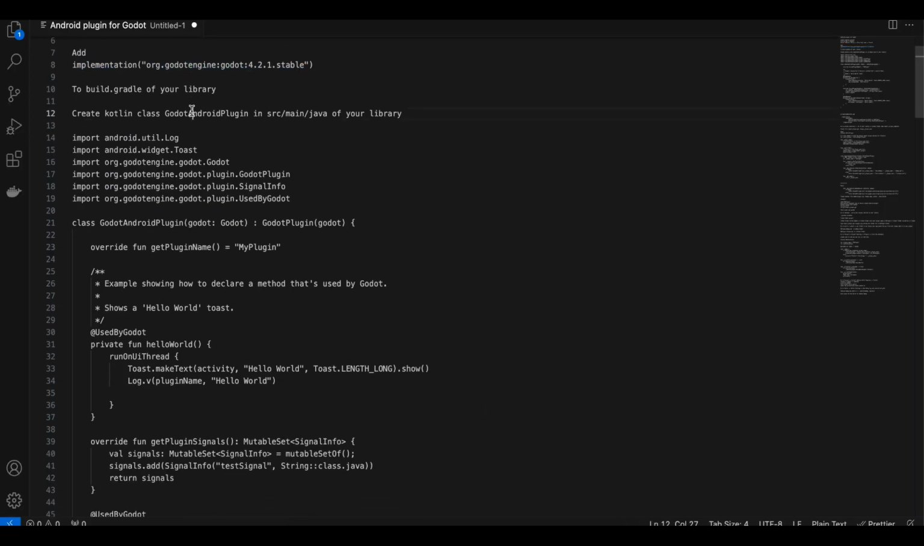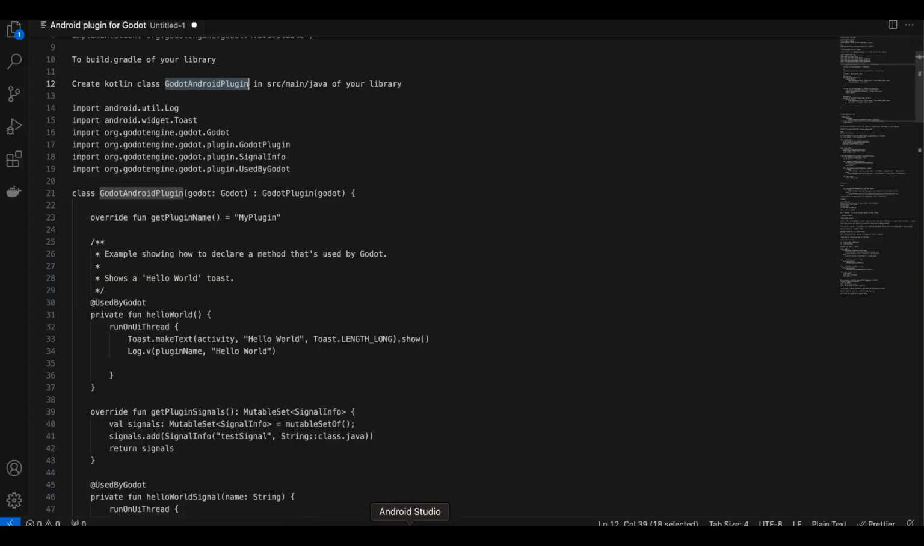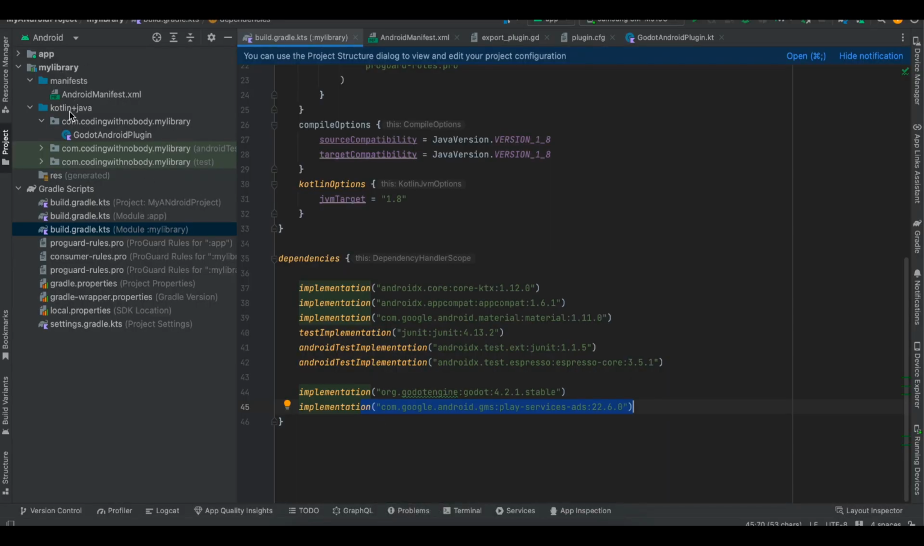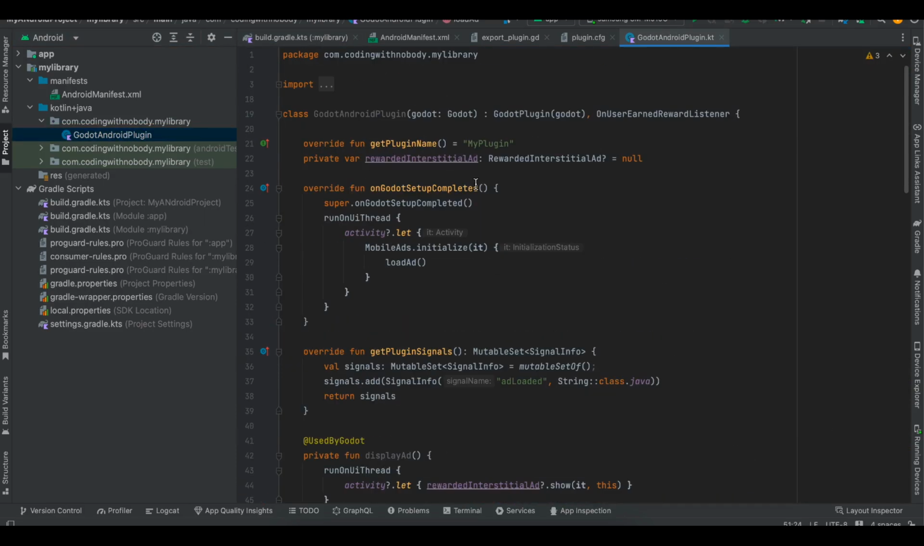Next we have to create this Godot Android plugin class. So if you go to your library, inside that you have to go to Kotlin Java, and inside that your package name, create a file called GodotAndroidPlugin. So I have created that, and I have extended GodotPlugin as well, and I have given it some name. So ignore this stuff for now, the ad setup I will explain later. So here I have created my plugin name as well. Be careful with your plugin name. Whatever plugin name you give, you have to reference it in the future part of this video as well. So be careful with that and remember what name you have given.